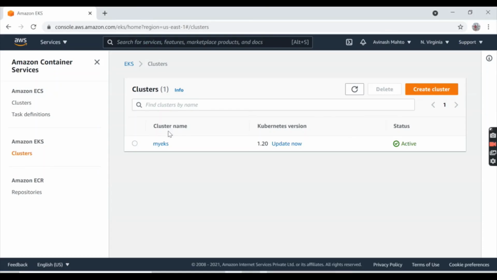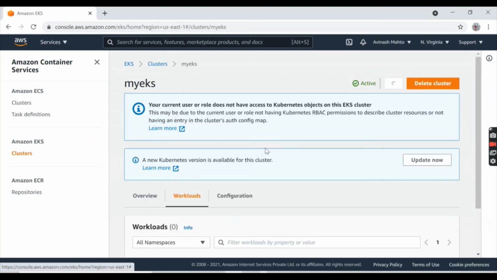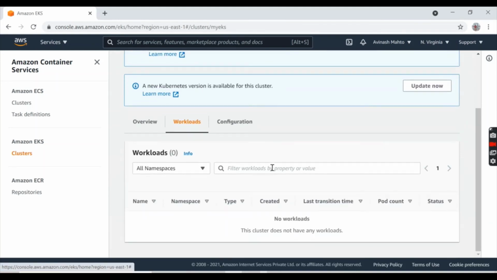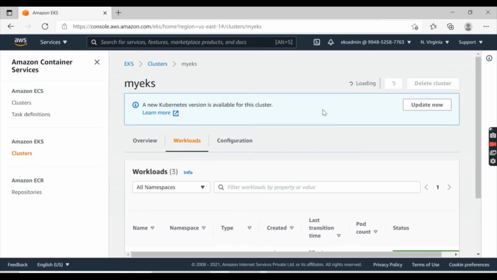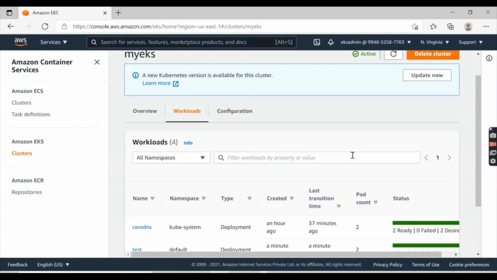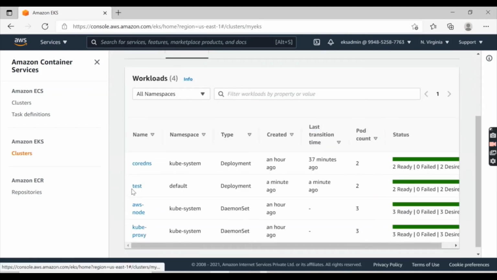So let's check the workloads in the AWS console. Okay, so I need to go to EKS admin because this user doesn't have the permission to check that. So let's refresh it. Here we go. You can see the workload, the test deployment, here. So that has been successfully created.